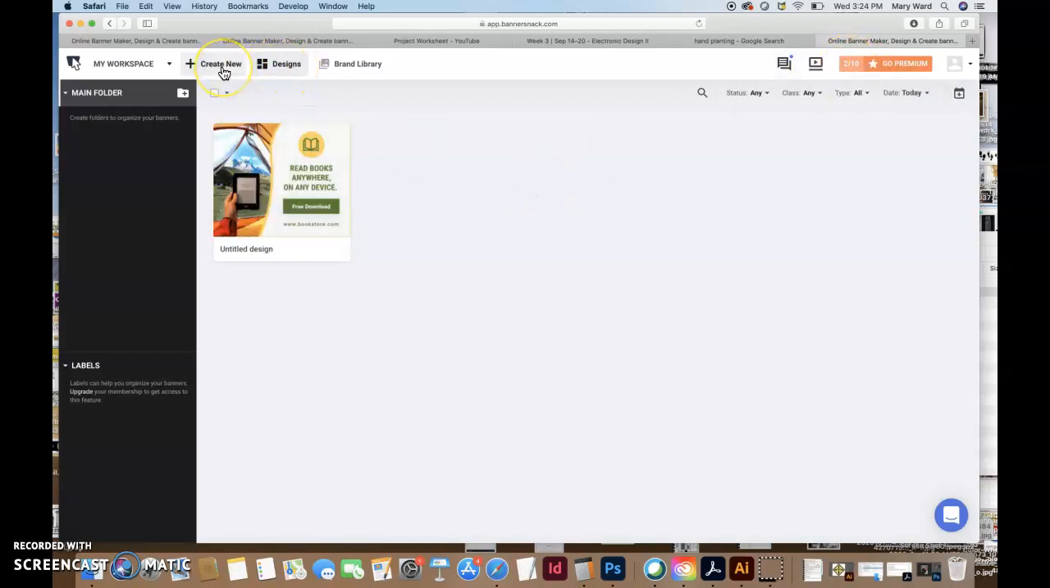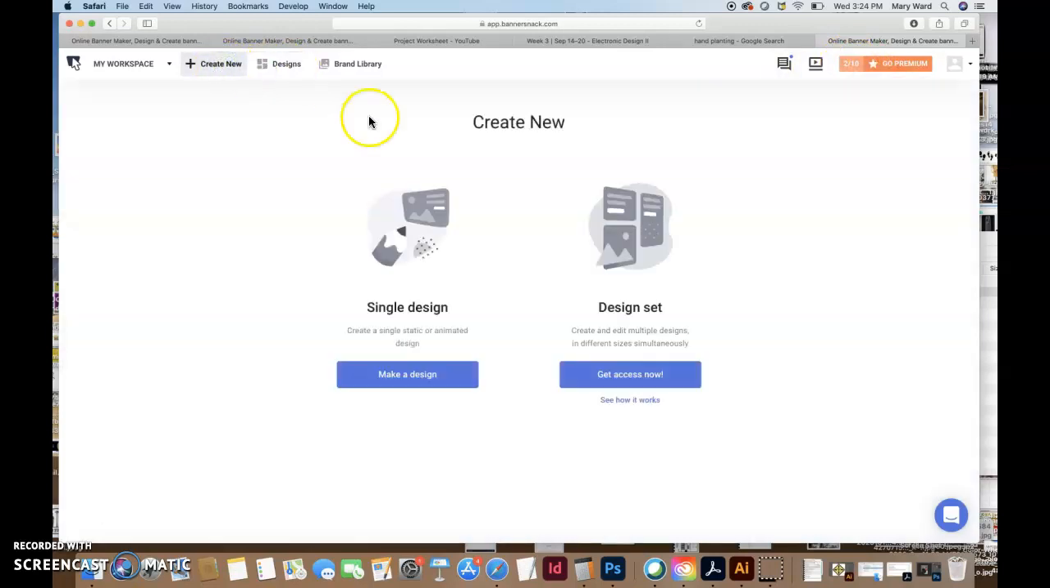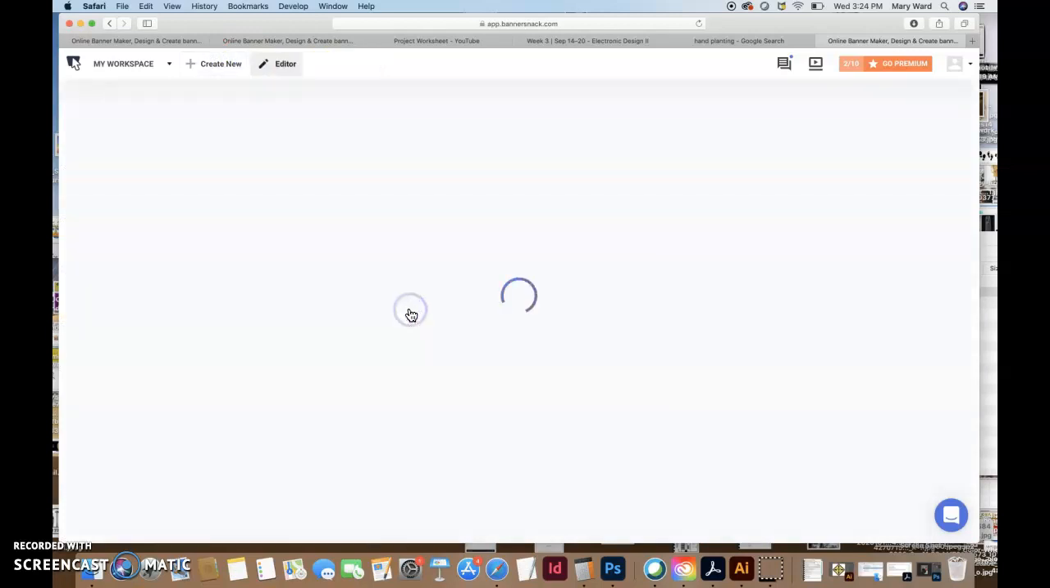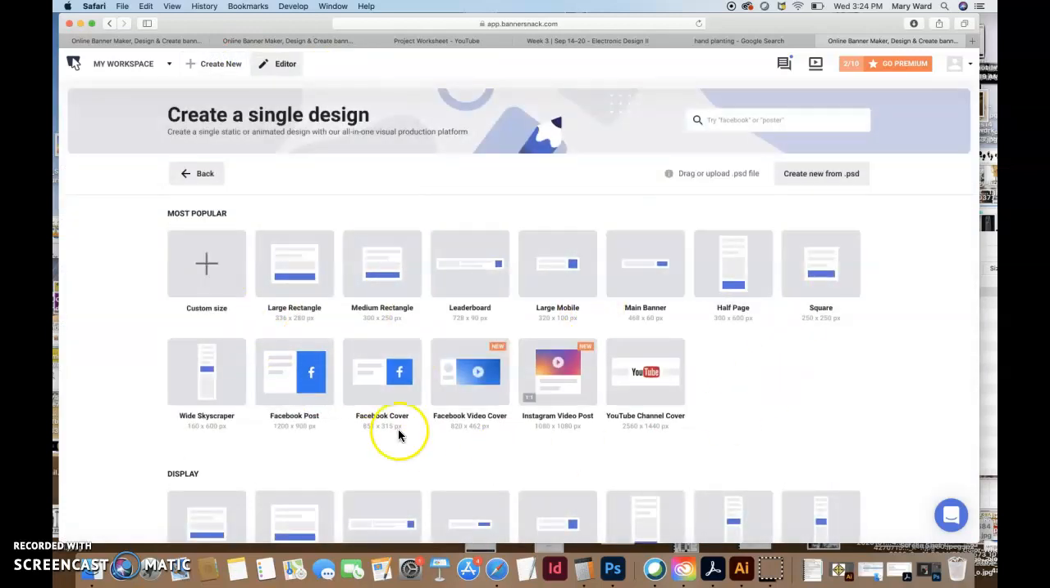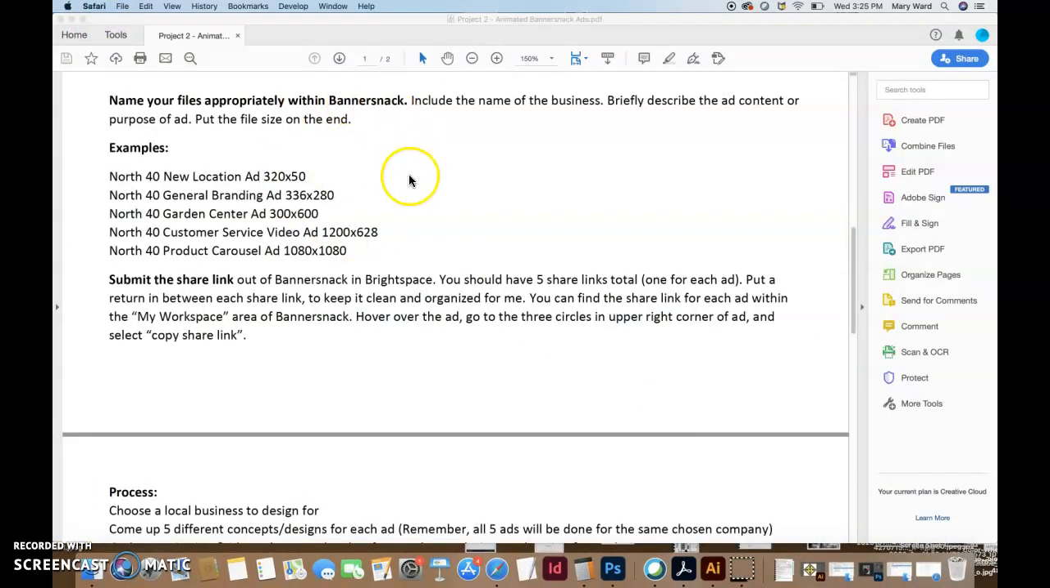So just make sure that when you go to create new, you go to single design, and then this is where you pick your size. Make sure you pick the right sizes here and you stick with it, because you only get to make 10 designs total on the free plan. So if we go to the project worksheet, it's always good to take a look at all the ads, the sizes. So maybe I'll just start with a 300 by 600.